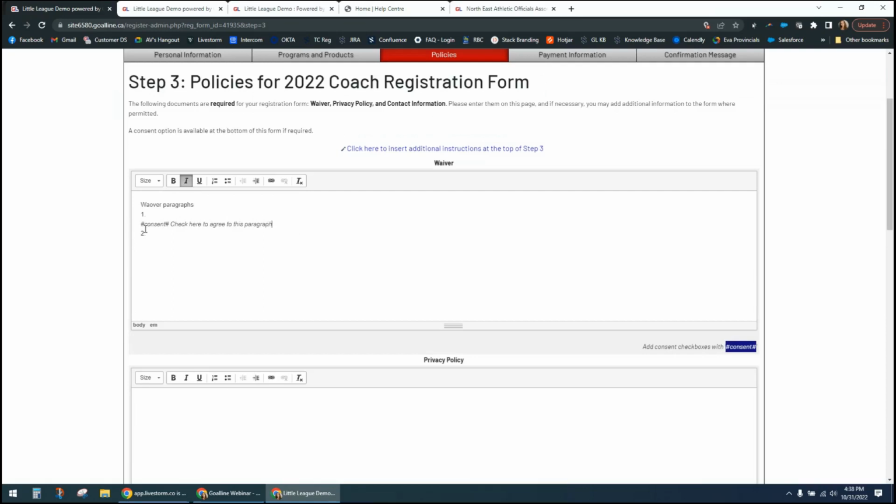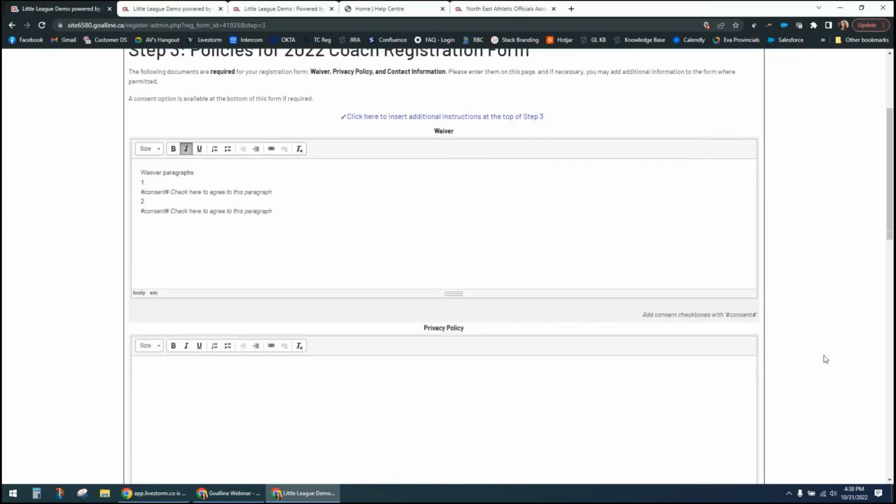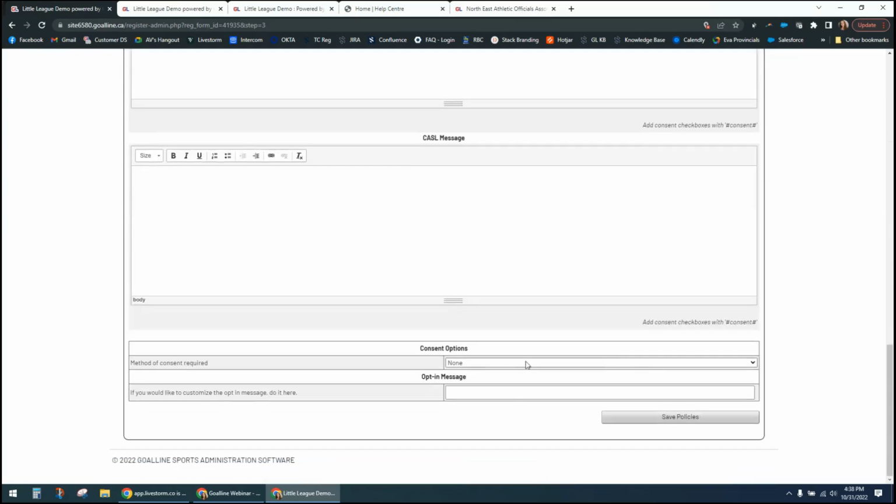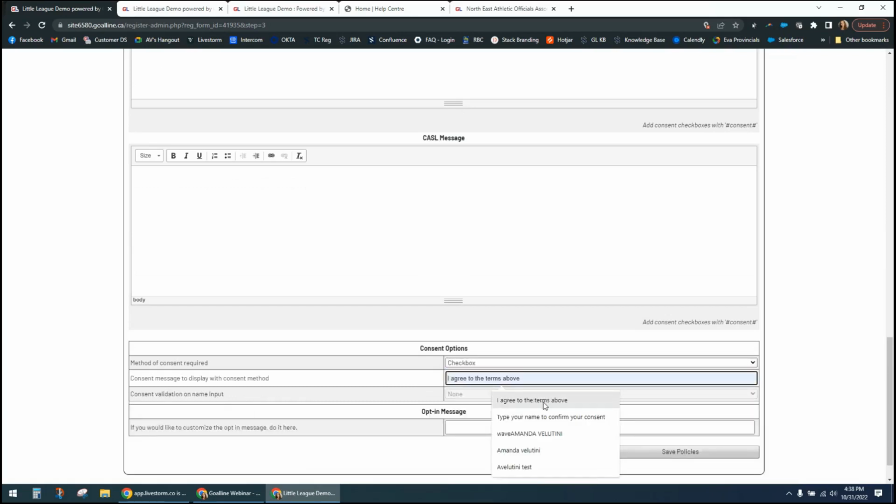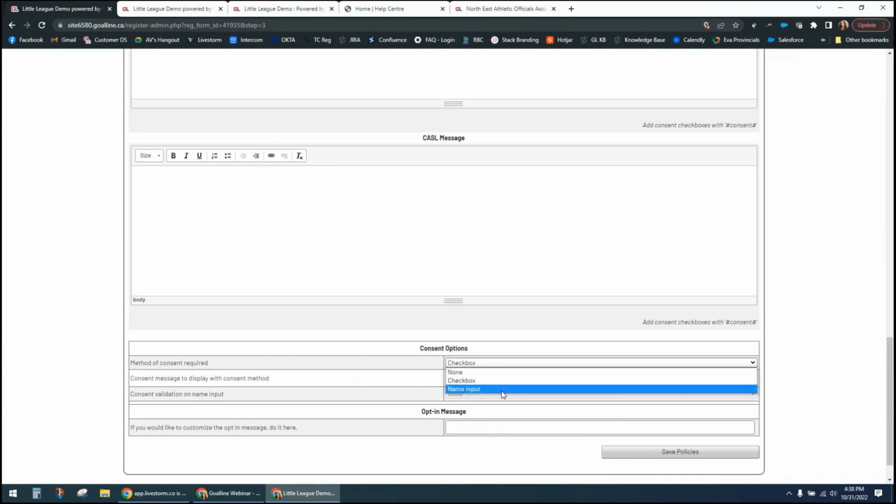And you can put as many of these as you'd like throughout all of your policy information. You can also add your overall consent option at the bottom. So the default here is that there is no additional consent, but chances are you want consent. And either the checkbox option, which is just the typical click here to agree. And then the other option here is name input.